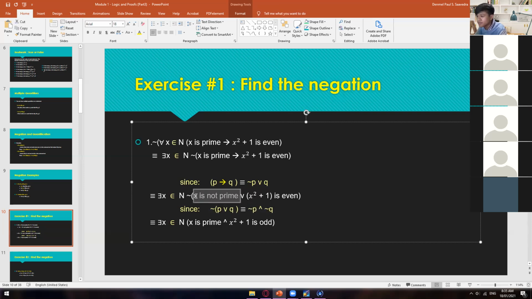So, from not, okay, will become x is prime again. So, bumalik lang siya sa dati. And then your or will become n, which is not this one. And then x squared plus 1. So, hindi mo kasi pwedeng isabihin dito na is not even. Well, actually pwede. Pero kung may kabaliktaran naman siya, so yun na lang yung gamitin natin.